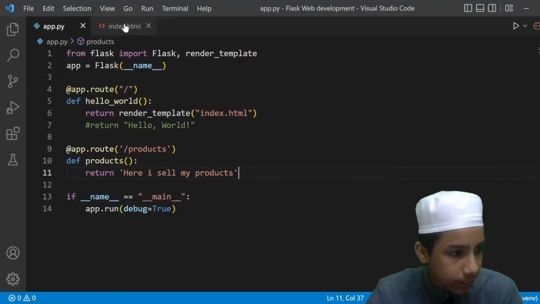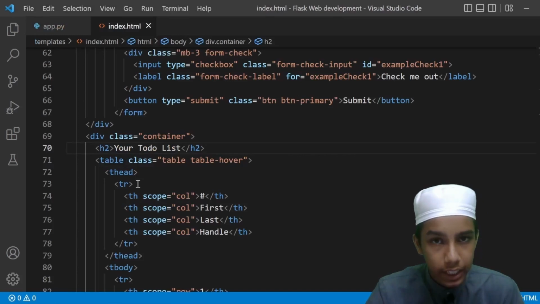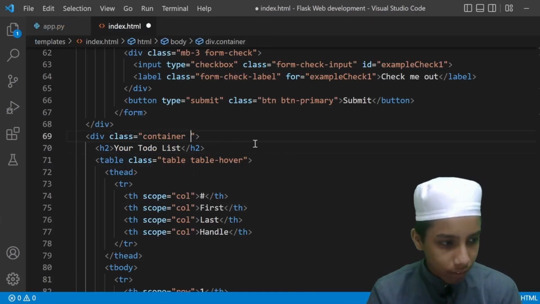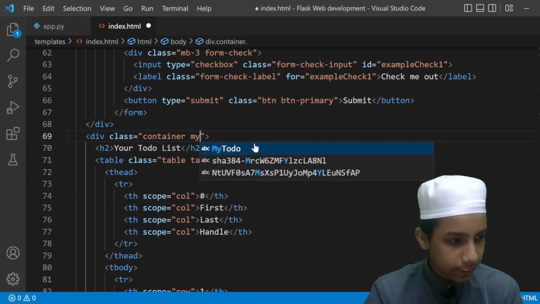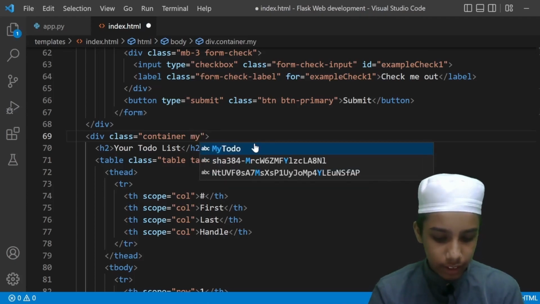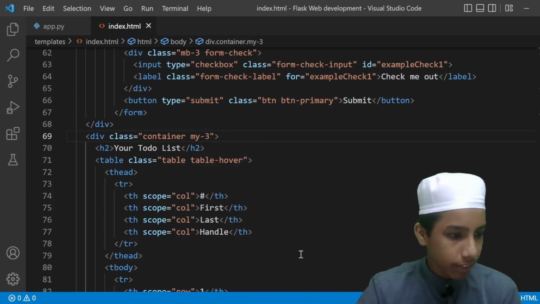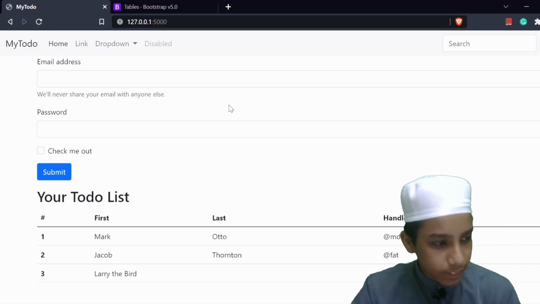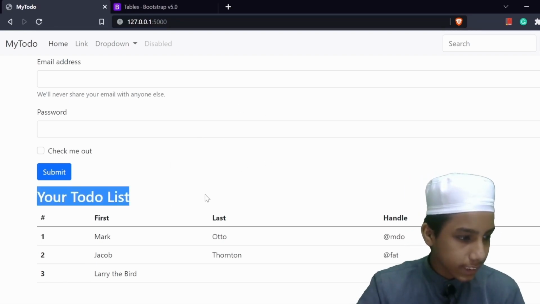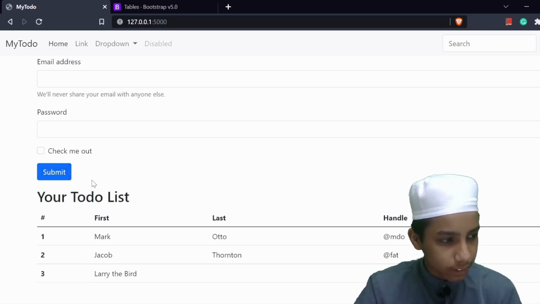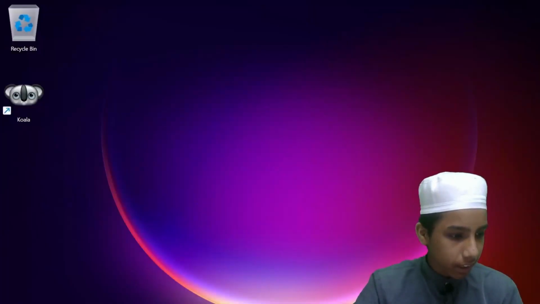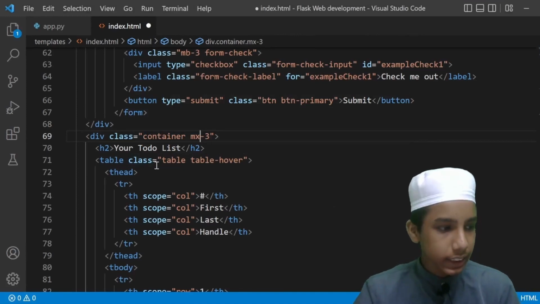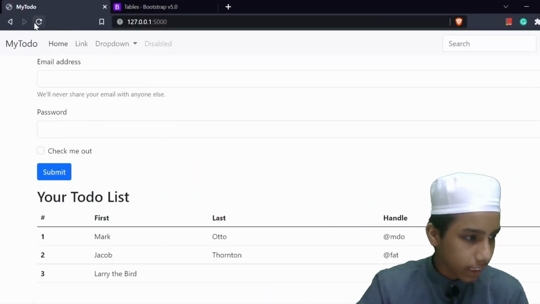So now I want some space between the submit button and our table. So for that, instead of container, I'm going to add something like y-axis, my3. Okay, so I'm going to reload this one. As you can see here, we have some space between these things, like your to-do list. So what if we give mx? Okay, so now let's check for the mx3.